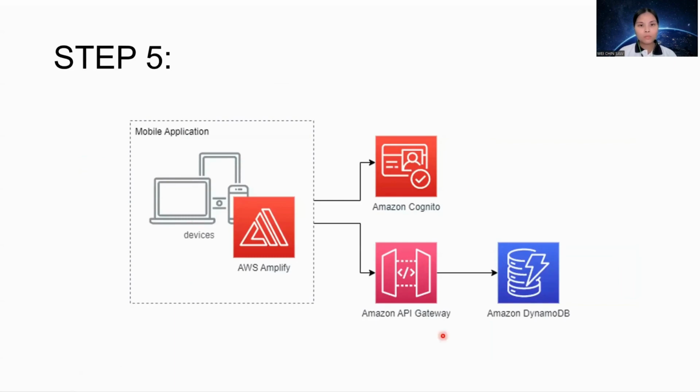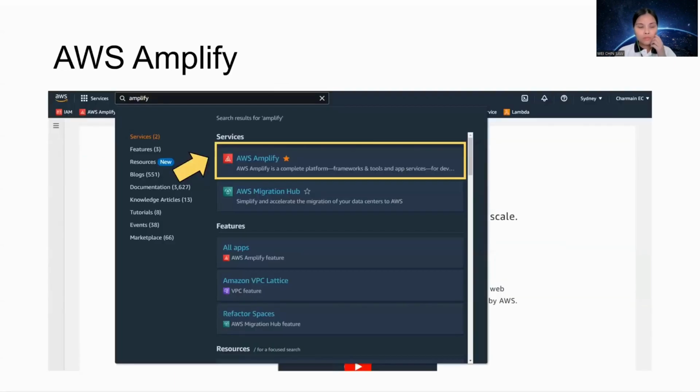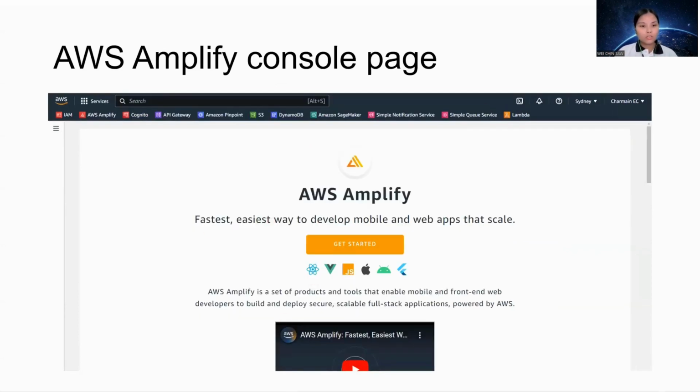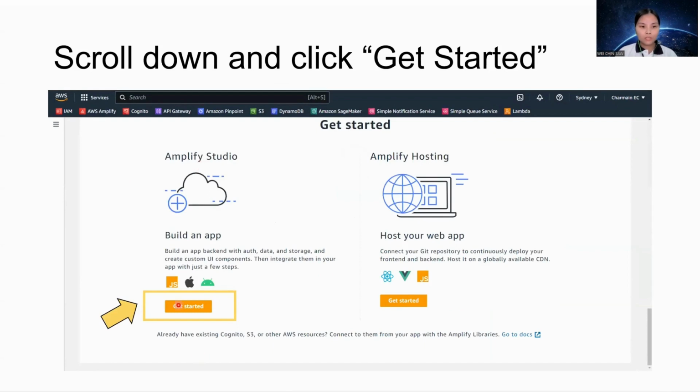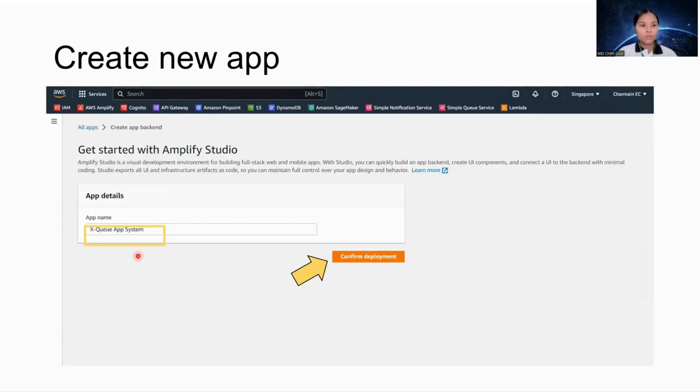Step 5, which is the mobile application module. Search AWS Amplify in the console, and you will see this page. Just scroll down and click the Get Started button on Build an App. Yeah, it's a mobile application. So once you build it, you need to enter the app details.